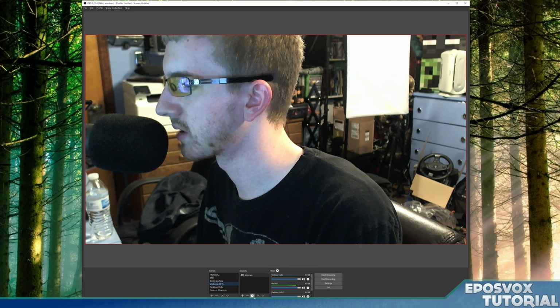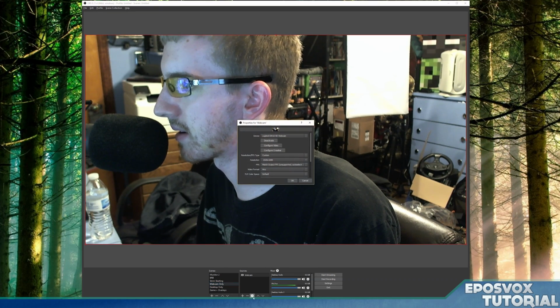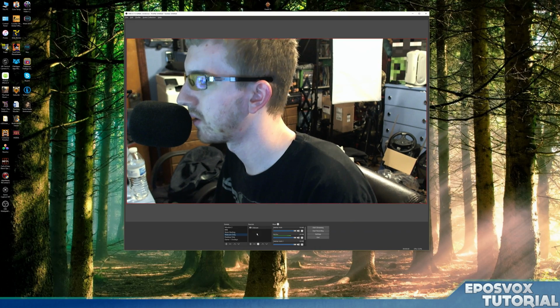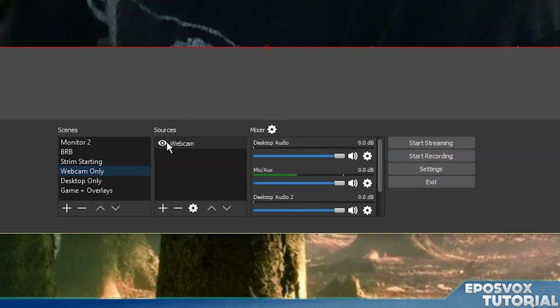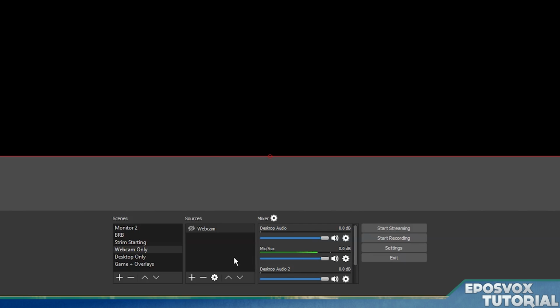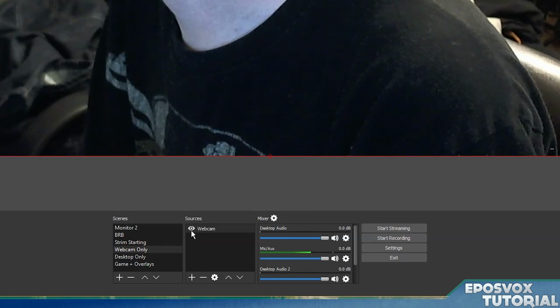And then if you want to go back and change those settings, click that gear icon. There you go. Now that we have a source in the sources box, we also have an eye next to our source where it says webcam. If we click that, we have muted the webcam. We have turned it off essentially for this scene. Now it's going to stay off until we click that again.